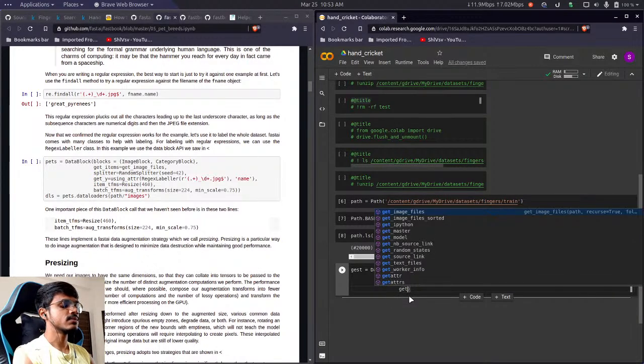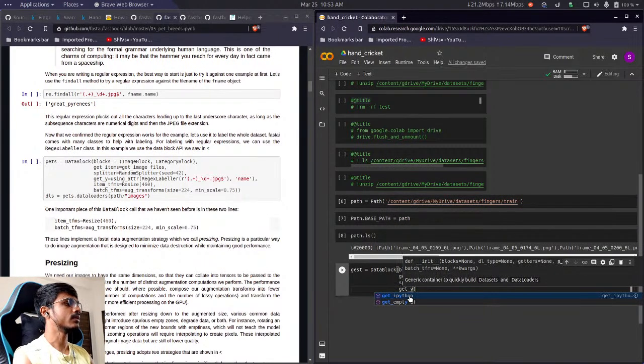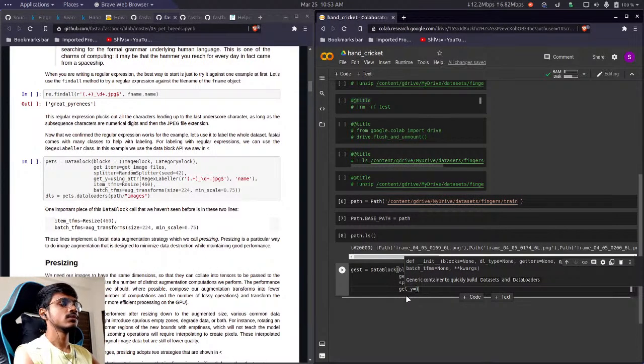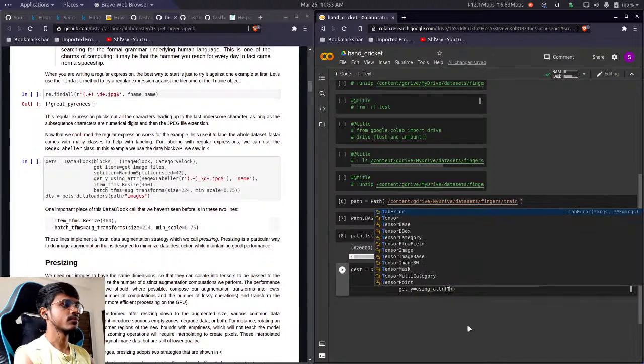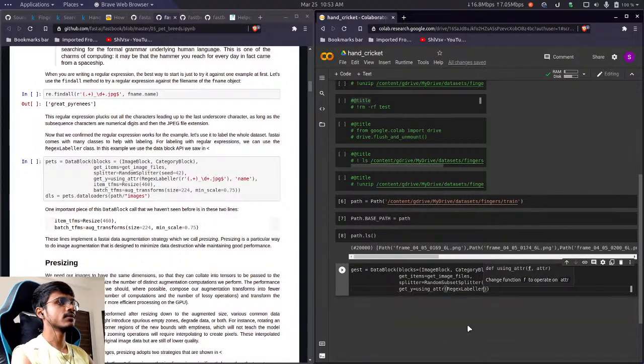And after that we need to get, let's reference it again, the get y. So get y is basically the dependent variable or the label, and the labels are inside the file name, so we can use this function only, the same function using attribute, and we can pass a regex labeler. Now to this regex labeler we have to provide a regex.